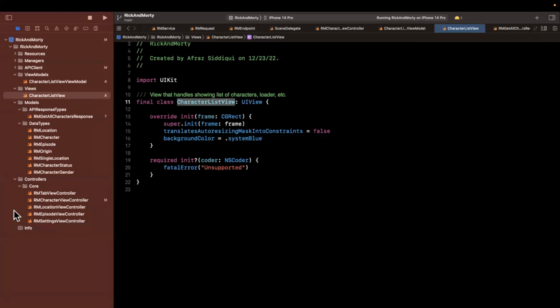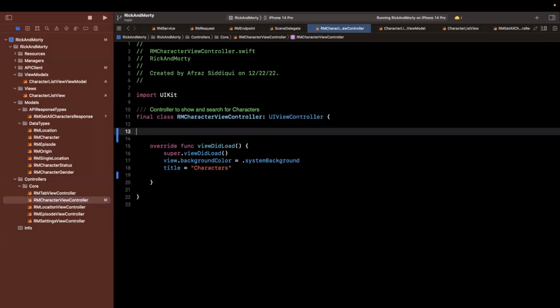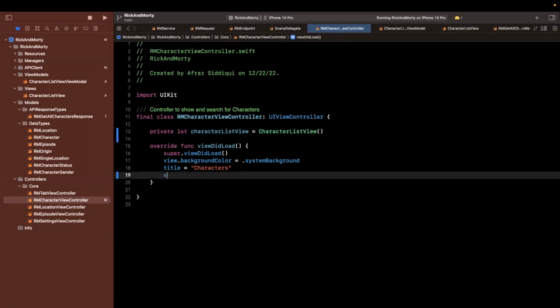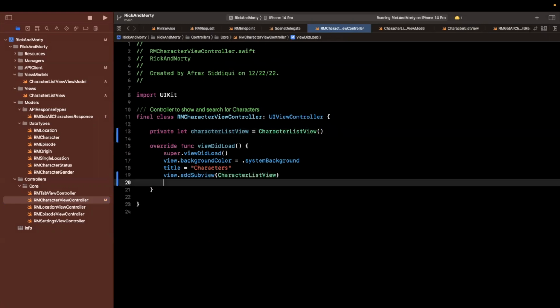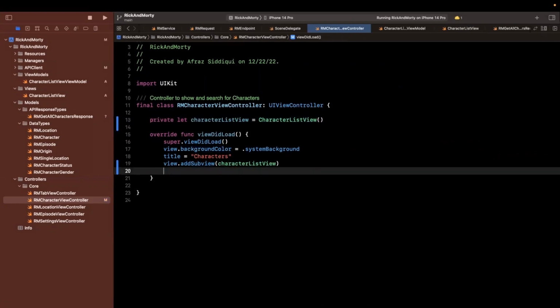The next thing we're going to do is actually add this view in our character view controller. And the way we do that is by saying private let, and we'll call this a characterListView, like so. We are going to go ahead and say add this as a subview, and we want to actually have the instance of it, so make sure you copy and paste correctly.